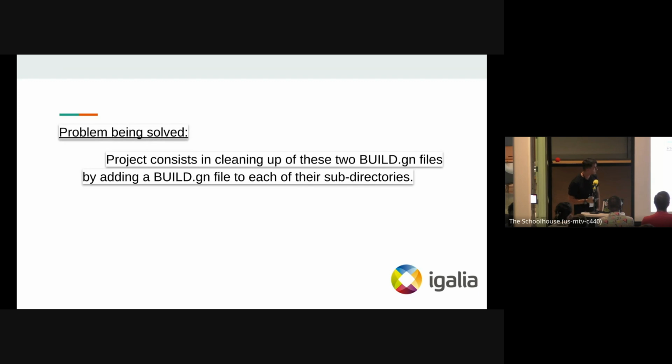So basically, the project consists in cleaning up those build systems by adding a build file to each subdirectory that's considered a feature.